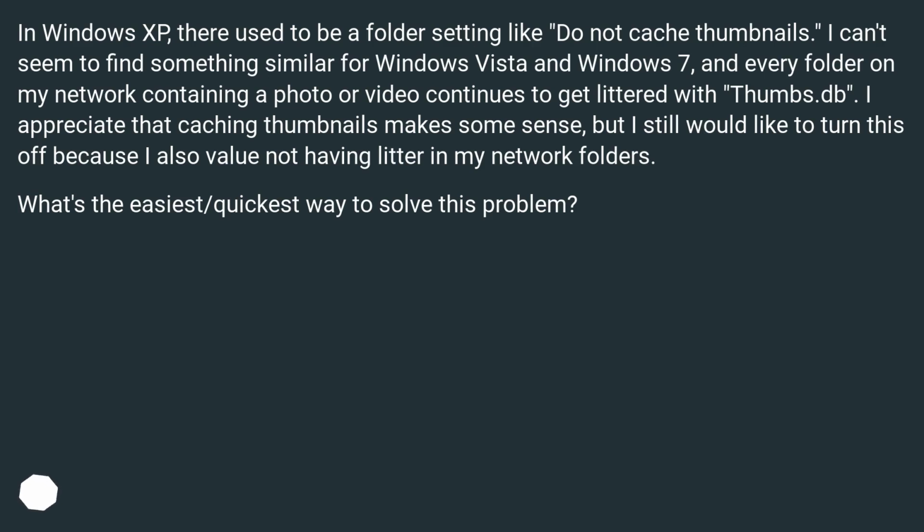I appreciate that caching thumbnails makes some sense, but I still would like to turn this off because I also value not having litter in my network folders. What's the easiest/quickest way to solve this problem?